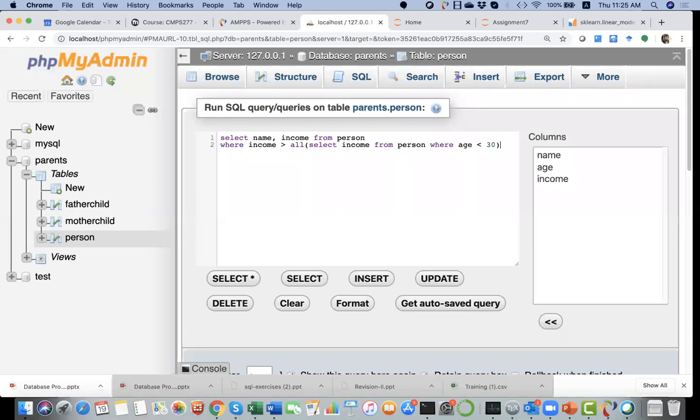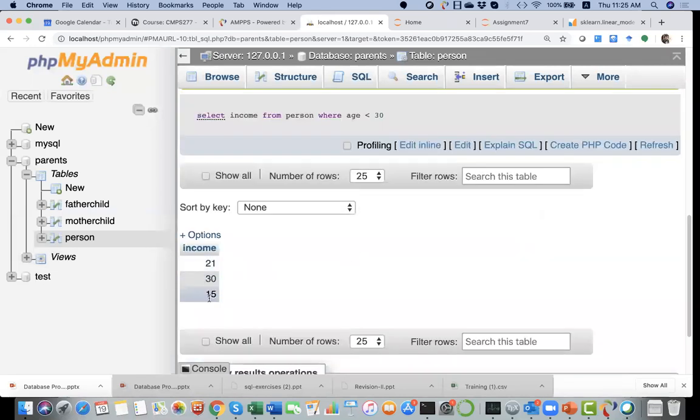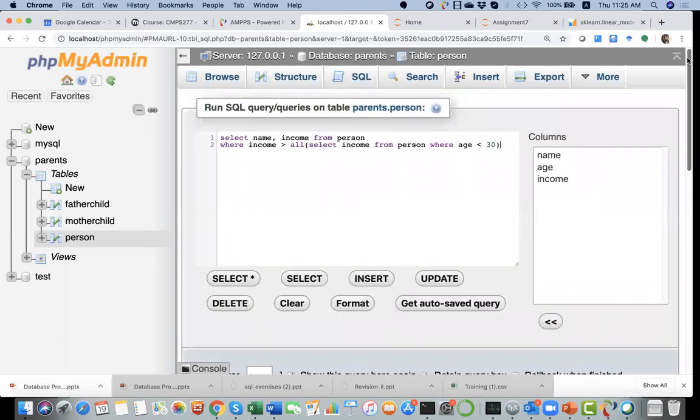What does this mean? It means that I'm gonna only select the name and income from person, so records in person, that satisfy this condition. The condition is that the income is greater than all the values that are returned by the inner query, so all the incomes of people whose age is less than 30. That's their income, 21, 30, and 50. So basically I want all the people that earn more than 30. That's really the semantics of the query.